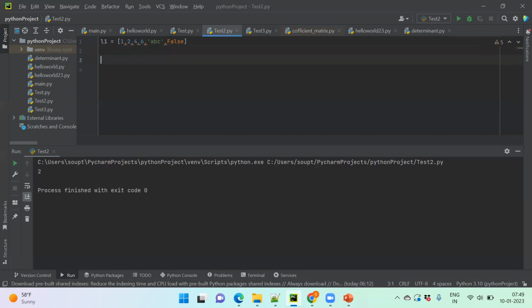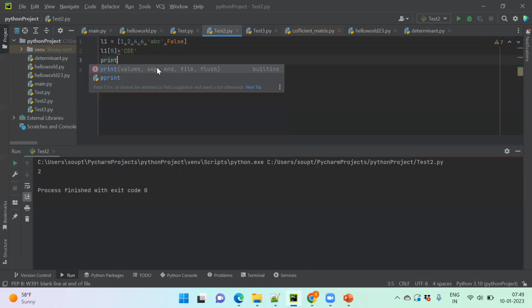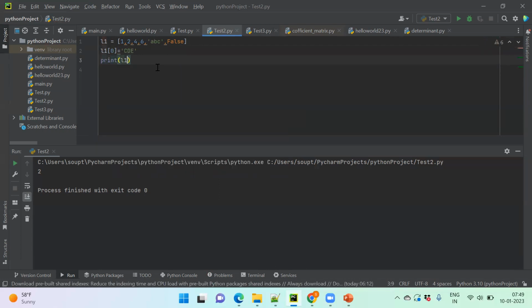But the main concept is that a list is mutable in nature. It's a mutable data type. How can we do that? Let me do the same thing. L1, I'm updating L1[0] equal to something else. Let me just put CDE. Let me print L1 again. Okay, so it's mutable in nature. We can update the first one.